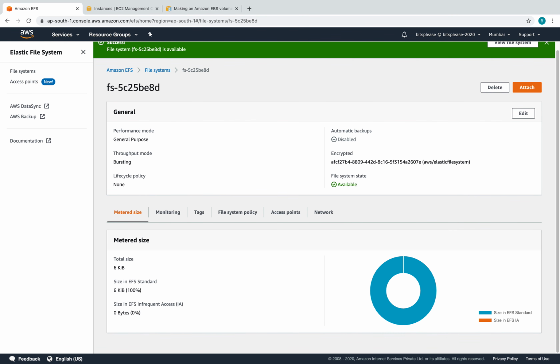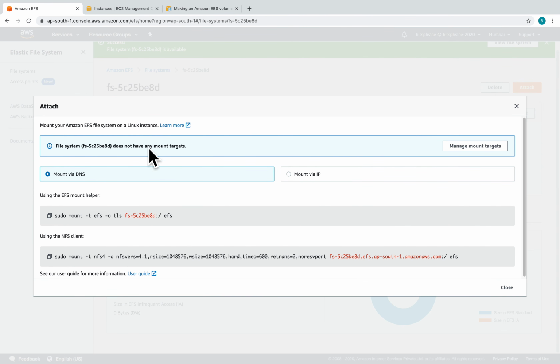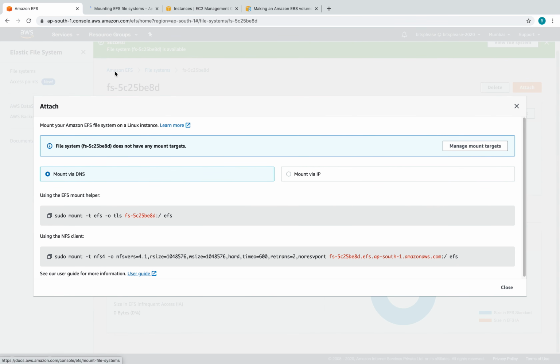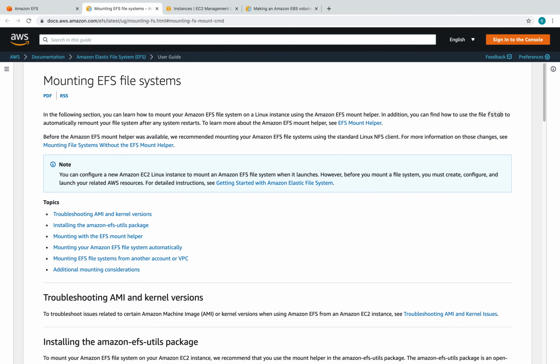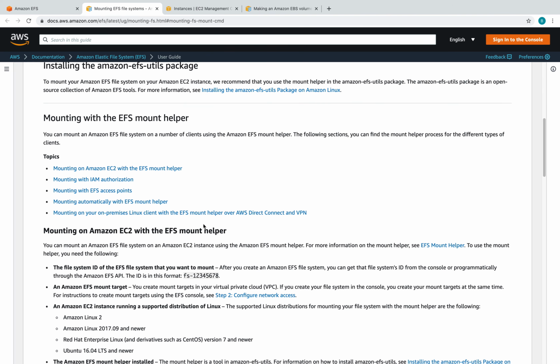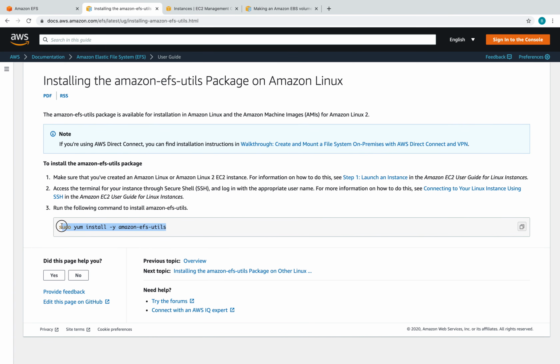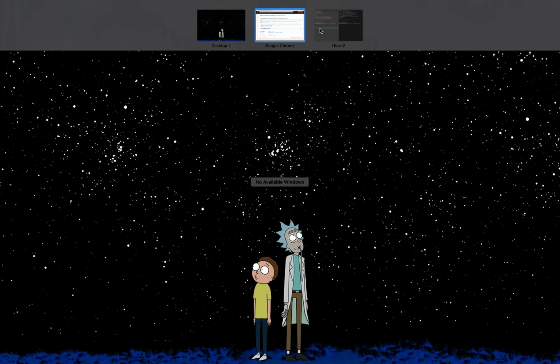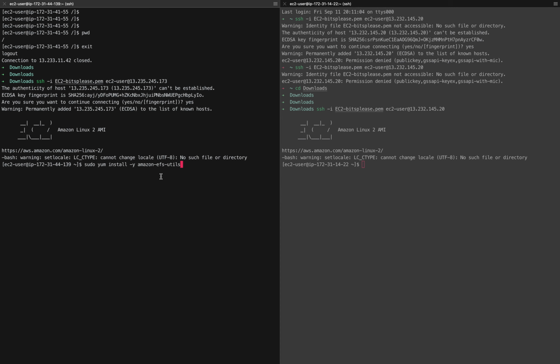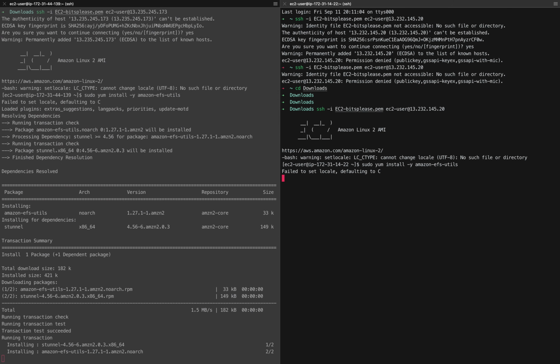So what we will do is, it's pretty simple. You just go and click on attach and keep everything default here. We're not going to do anything here. But before this, we have to install a utility. So you go down to the user guide, scroll down, and it will tell you how to install this utility package. You'll have to install this. So let's go back and install this on both the machines.